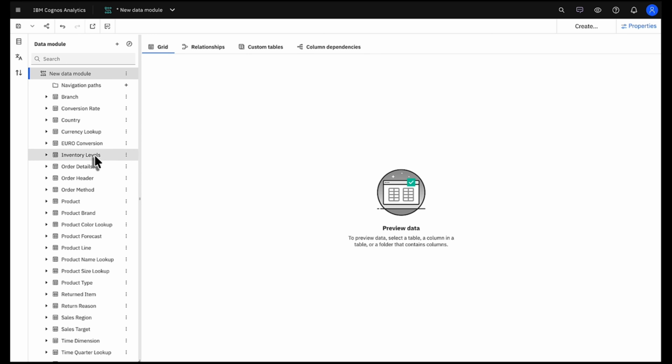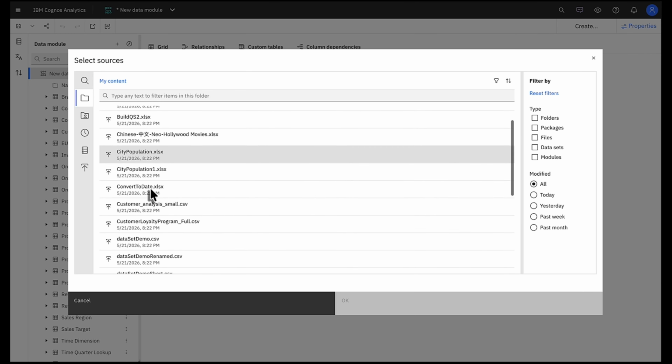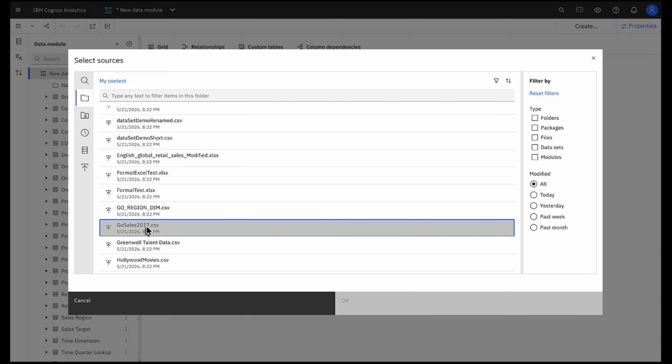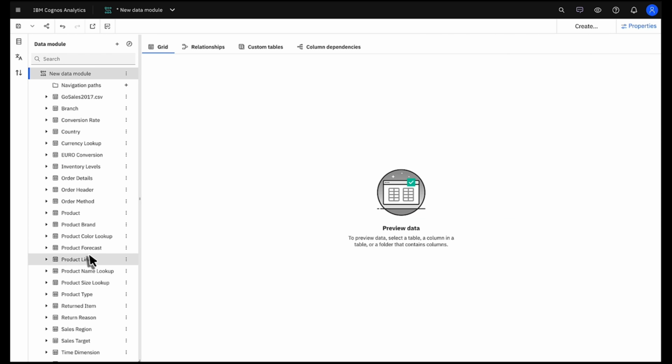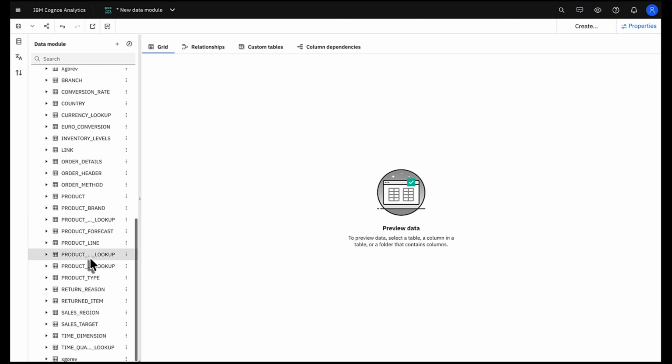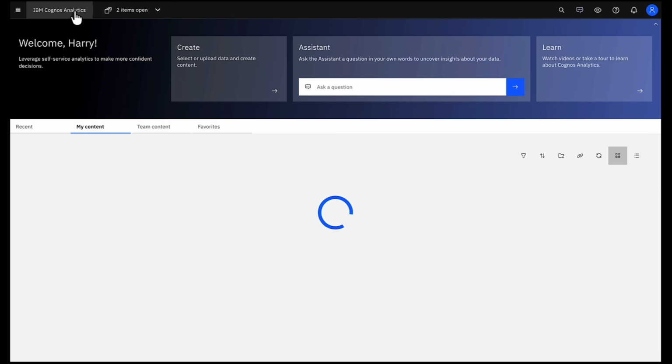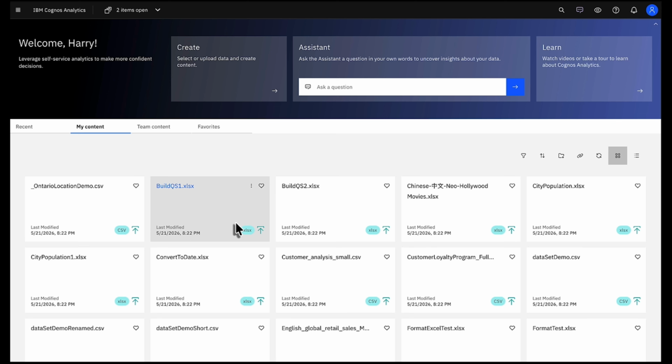But we're not done. Click Add Source again. This time select the CSV file, and it uploads automatically. You've now built a unified data module that seamlessly integrates SQL Server, DB2, and CSV, three different sources working together for comprehensive analysis and reporting. With IBM Cognos Analytics, powerful data integration is both simple and fast.